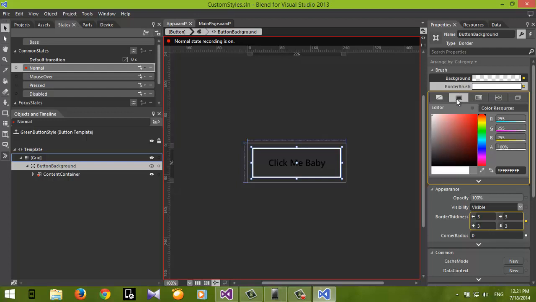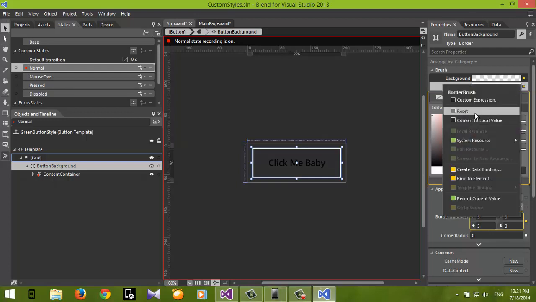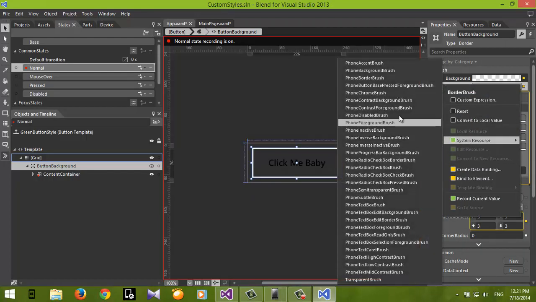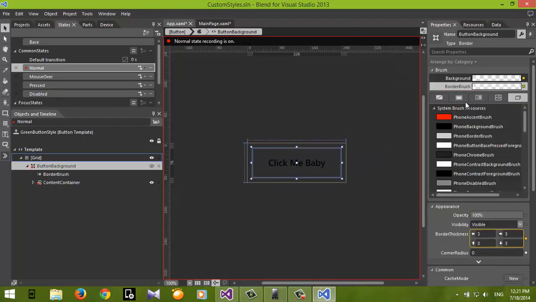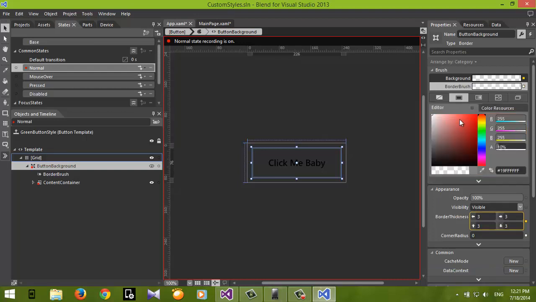To make it selectable, just click on this yellow template binding. You can reset it, but I recommend that you don't do that. Just apply any system resource or any system brush you want, and then you will be able to edit it. So now you can go to this section and select a color, right? So set the alpha value. It is changed because we added that brush, and select the color you want.